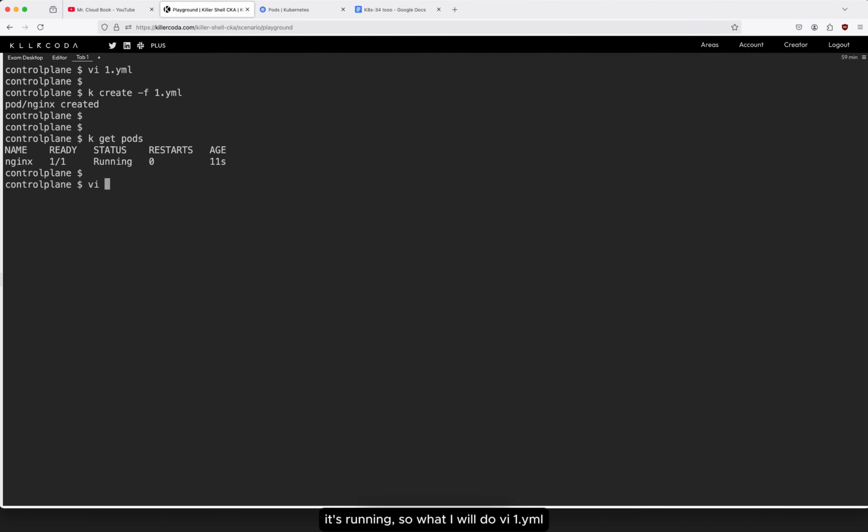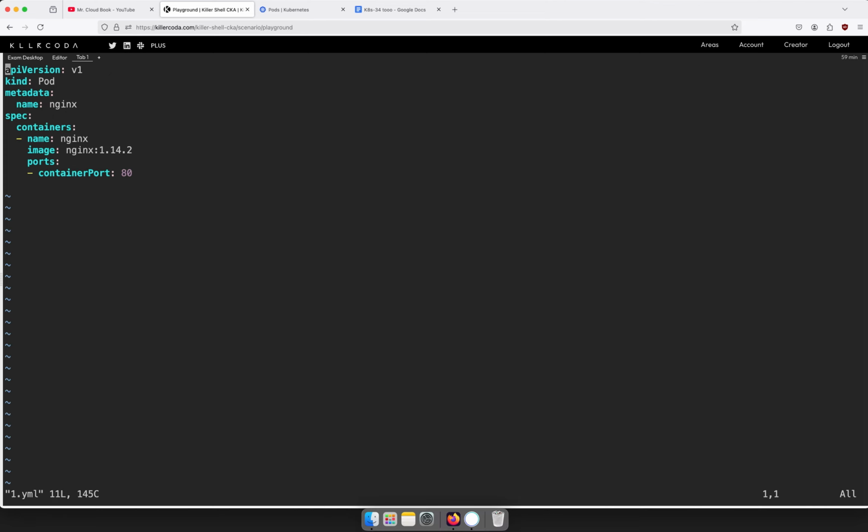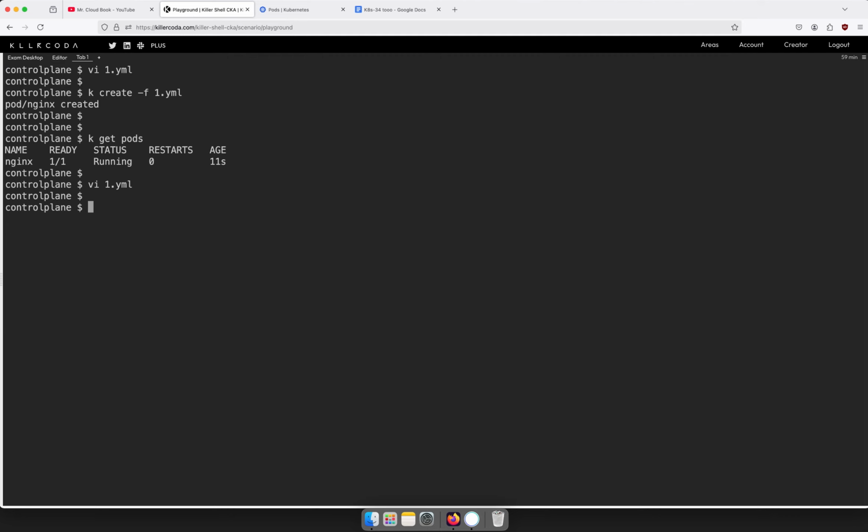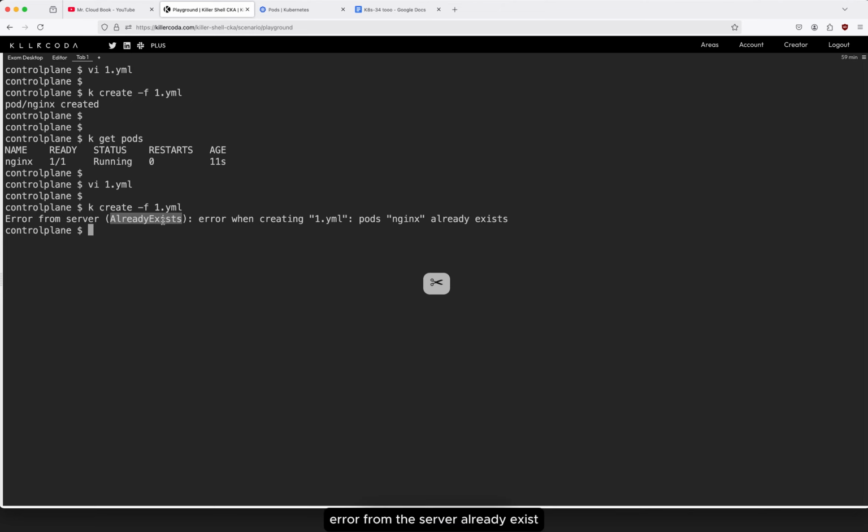So what I will do, if I make some changes: kubectl get pods, it's running. Now vi 1.yaml, I'll change the name or the image name, like to 1.16 or like that. That is up to us, and I'll update. Then kubectl create -f 1.yaml, enter, and you can see the error from the server: already exists.